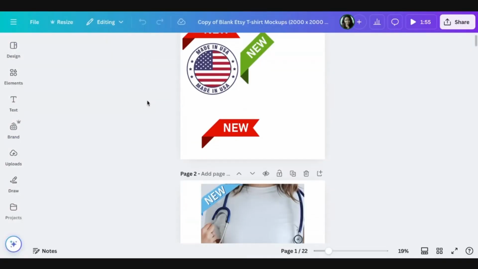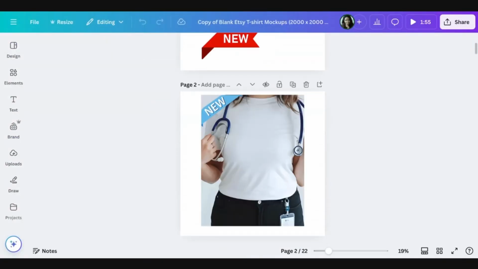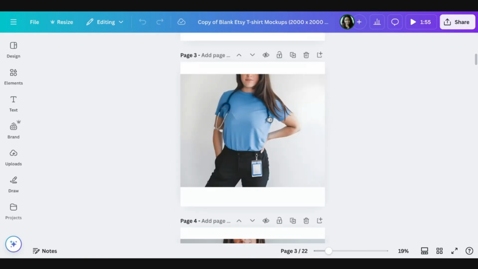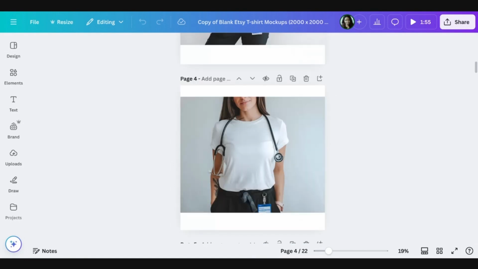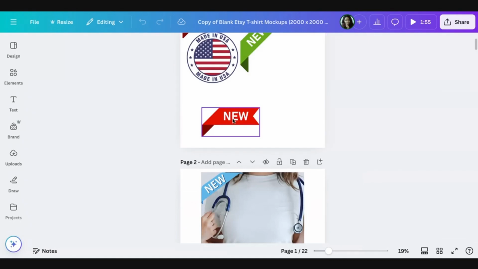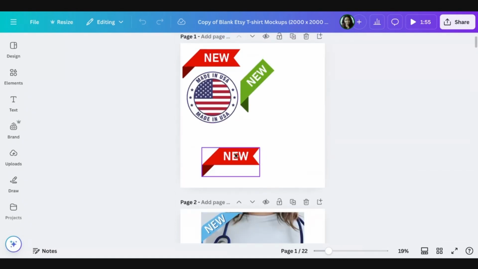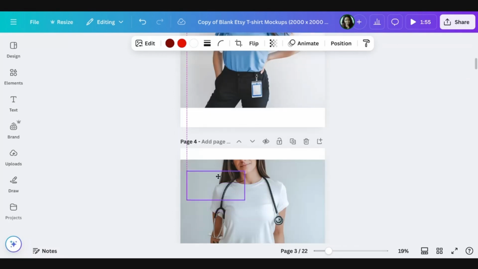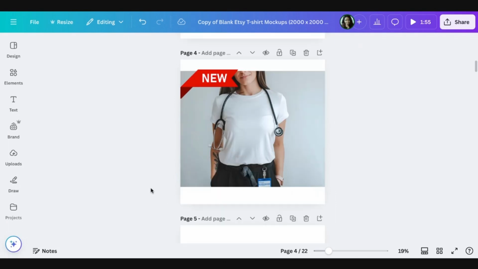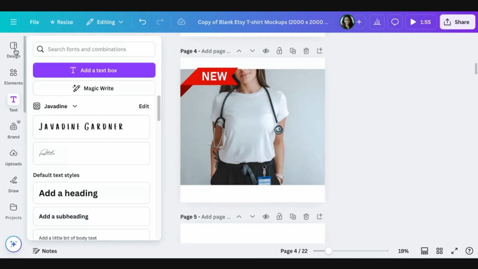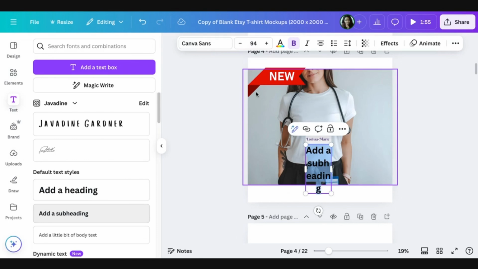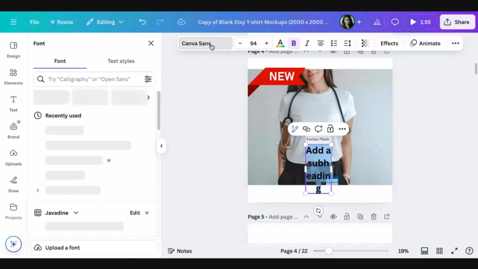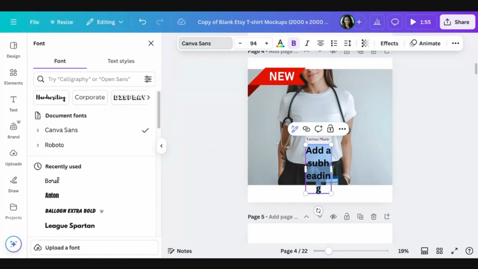I actually created on Canva a profile for blank t-shirts for Etsy mockup. I did size it the correct size, 2000 by 2000 pixels. However, I modify each design so I don't have it resized on here. Anyway, and then I also have some banners because I always like my listings to stand out a little bit if they can. So I might put new or like made in Canada just to highlight that it is a Canadian product made and shipped from Canada.